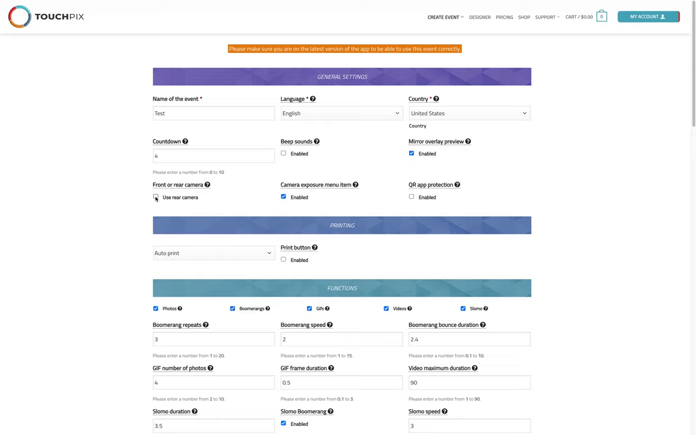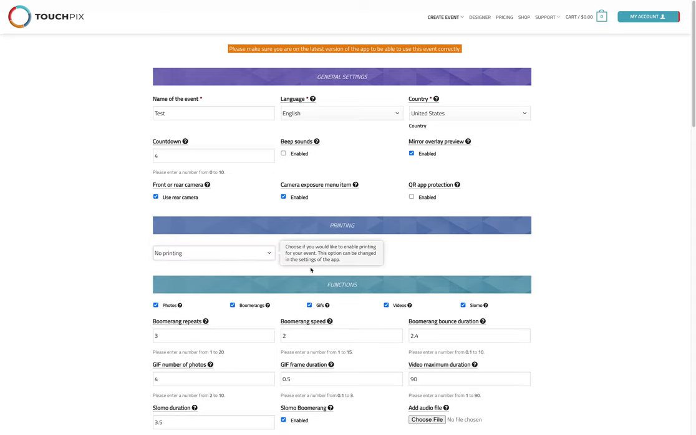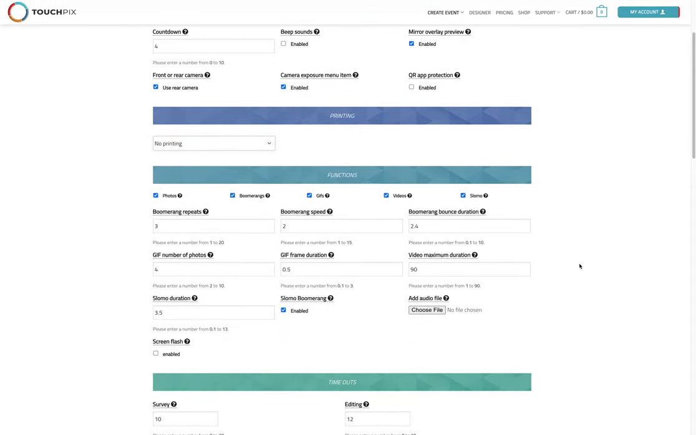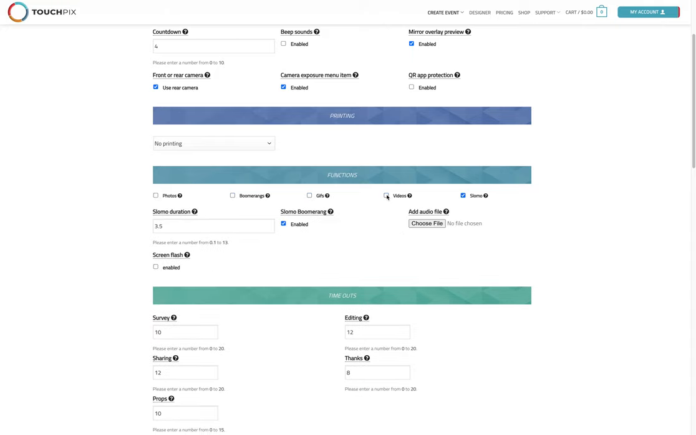I prefer to use the rear camera, so we're gonna check that. And then all this right here, I just leave as is. Obviously, if you're doing the 360, you're not gonna be doing any printing, so we'll do no printing. And then this part right here, I think a lot of people get confused on. Touchpix can be used as a regular photo booth, so that's why they have all these options. But we only want to do the slow-mo. That's the most popular one. So we're going to uncheck all of these, and we're just going to do the slow-mo.